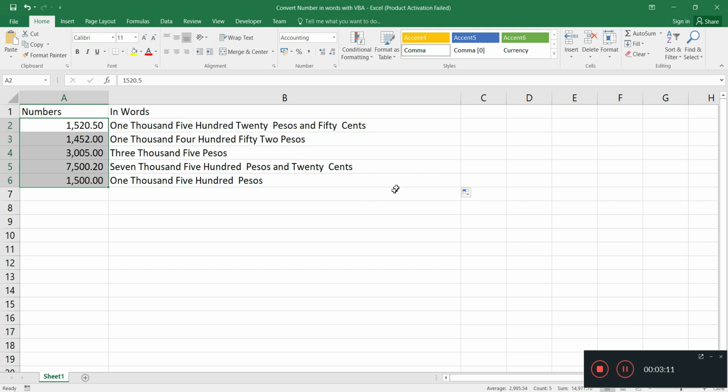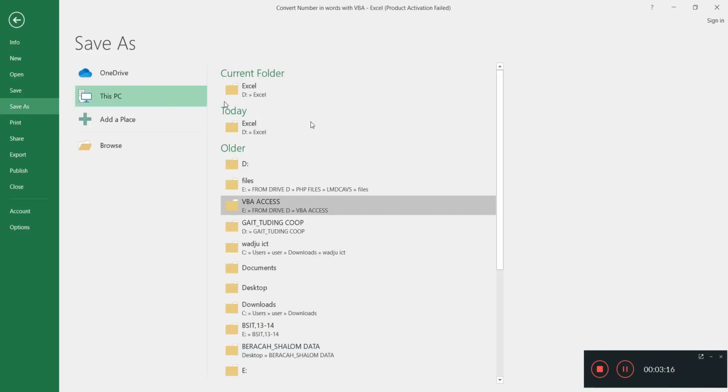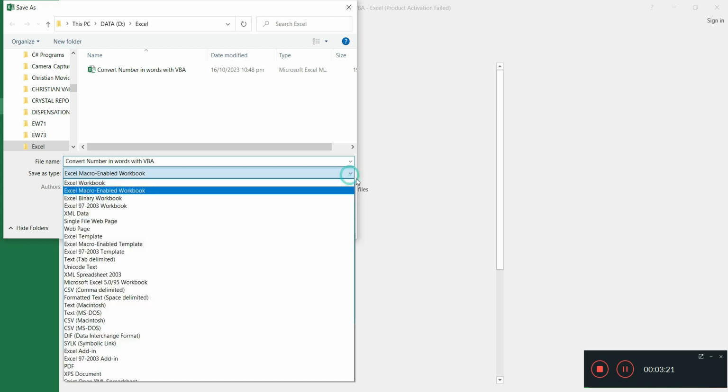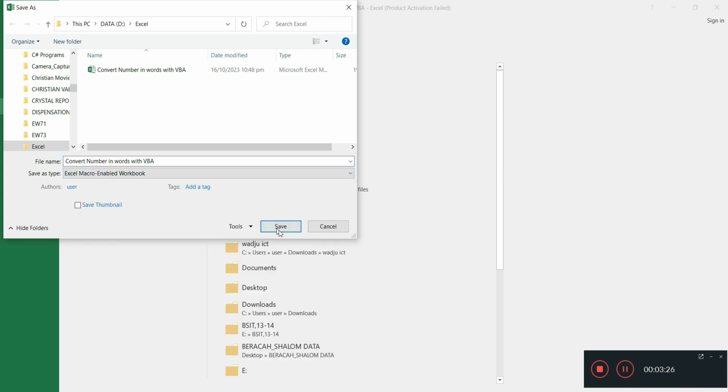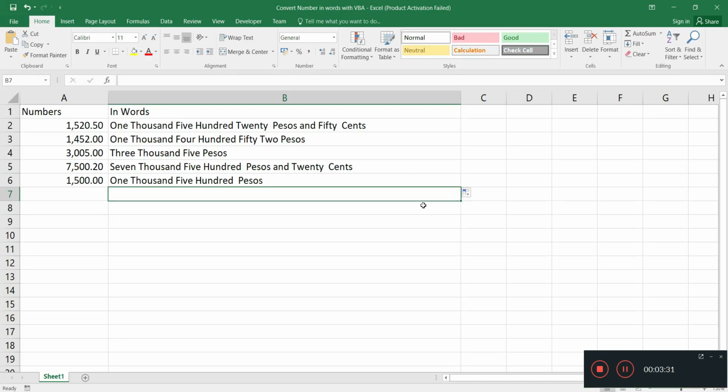So, and then don't forget, if you want to save, click File, Save As, and if you're going to save this one, okay, just make sure you're going to save the file using the Excel Macro-Enabled Workbook. Okay, so just click Save. Okay, para po hindi po magkakaroon ng error once you're going to run your program. So that's it.